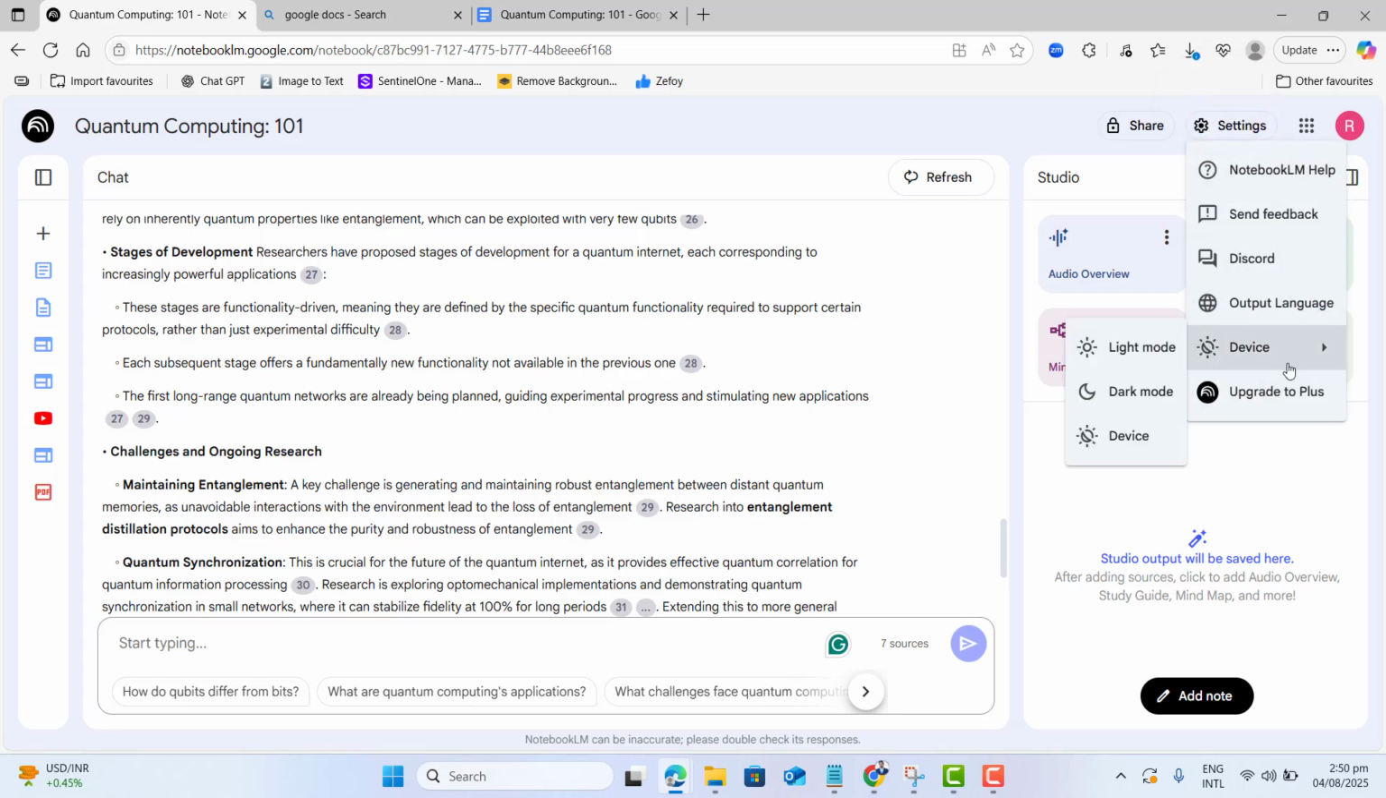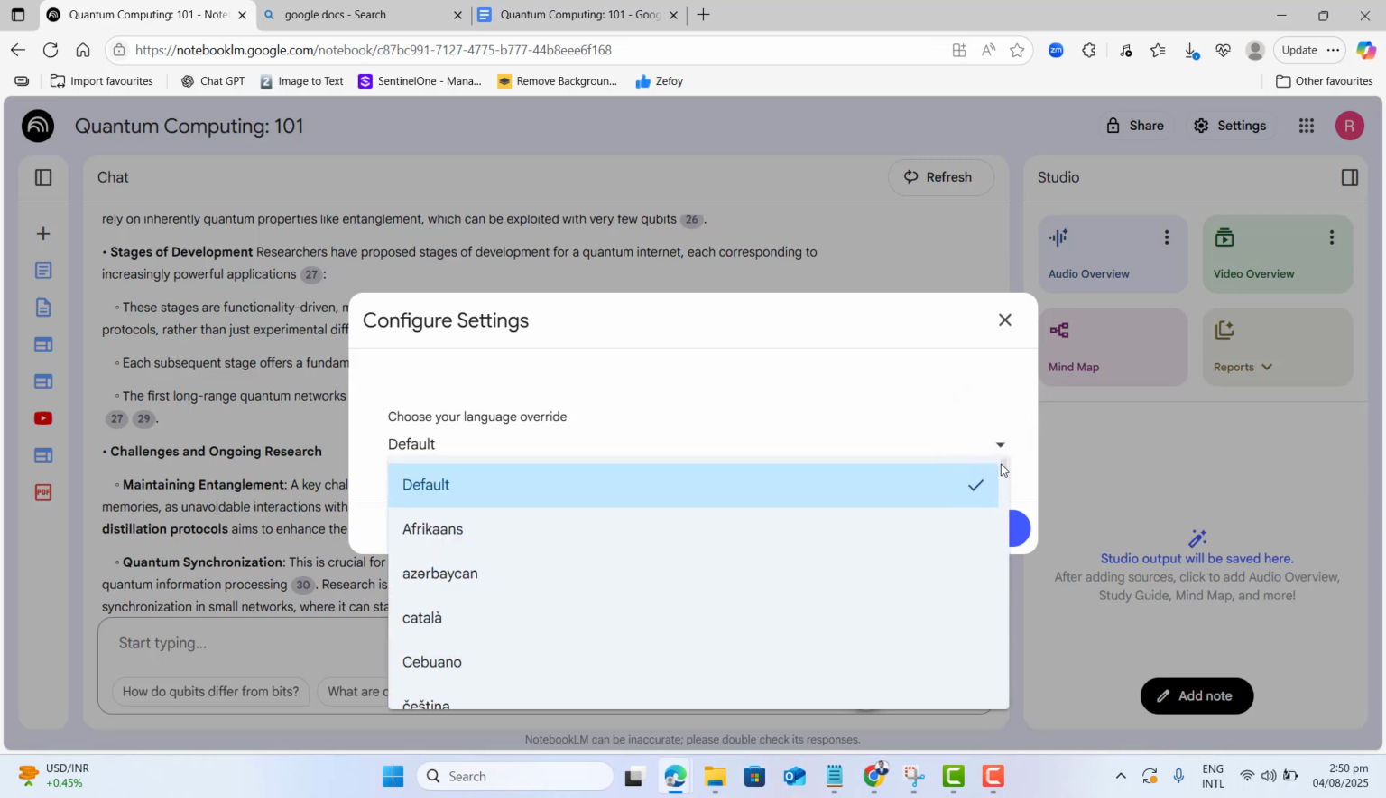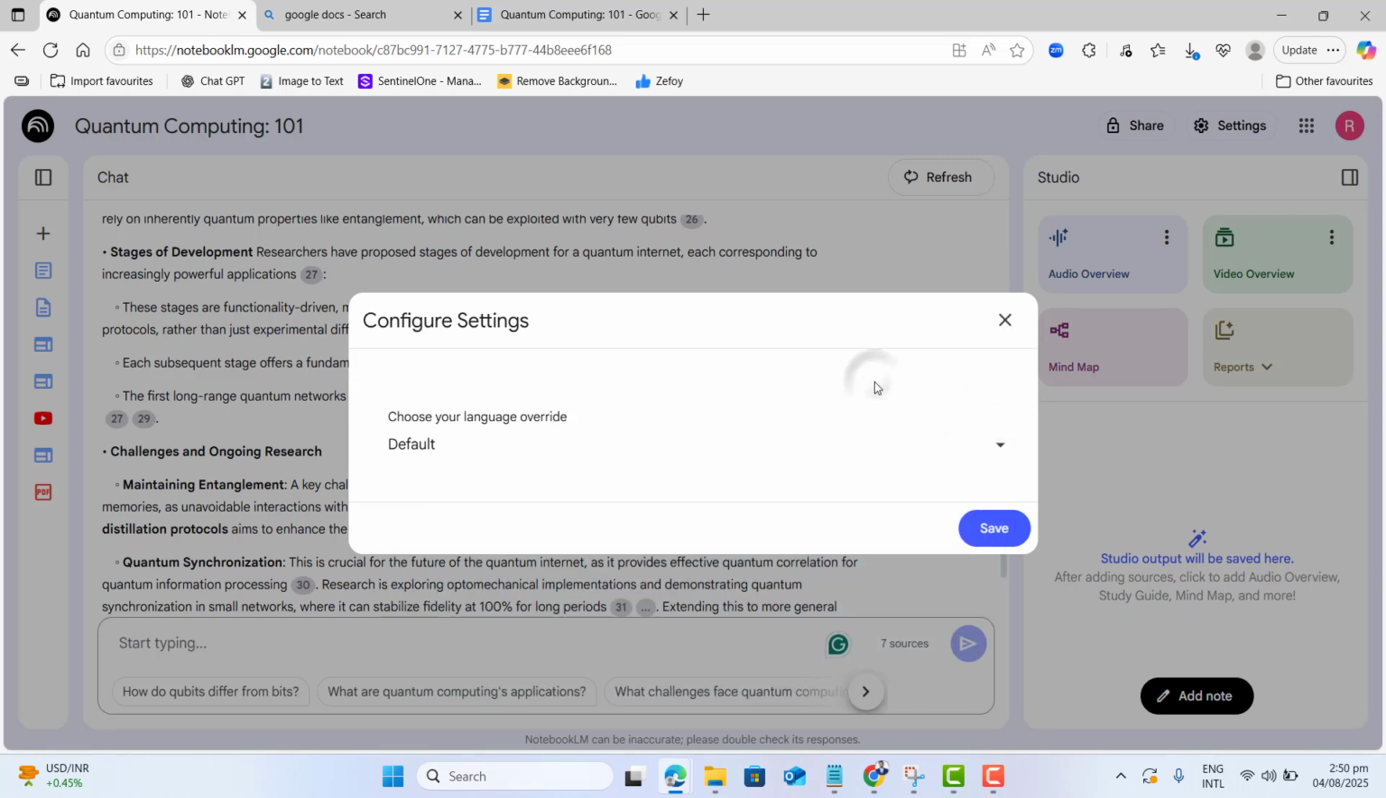We could go to the settings option and we could change the overview to light mode, dark mode, or the default device mode. Another thing, you could go ahead and click on output language and here you have a list of languages you could choose between.